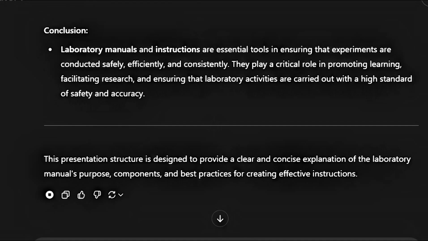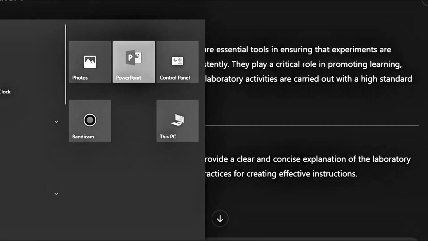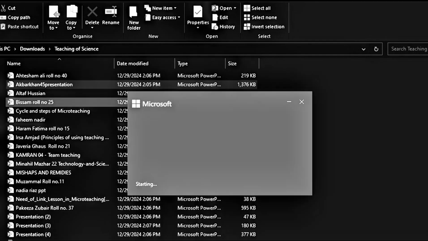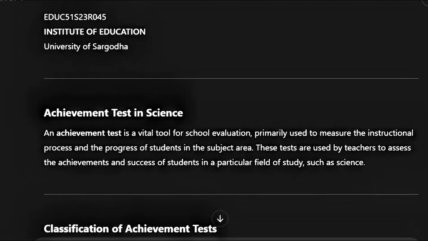Laboratory manuals and instructions are essential tools in ensuring that experiments are conducted safely, efficiently, and consistently. They play a critical role in promoting learning, facilitating research, and ensuring that laboratory activities are carried out with a high standard of safety and accuracy. This presentation structure is designed to provide a clear and concise explanation of the laboratory manual's purpose, components, and best practices for creating effective instructions.